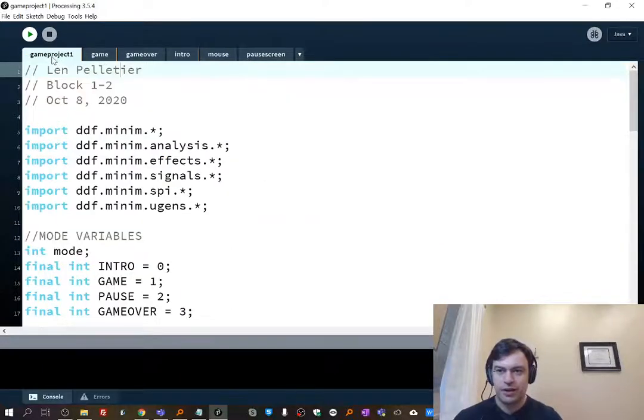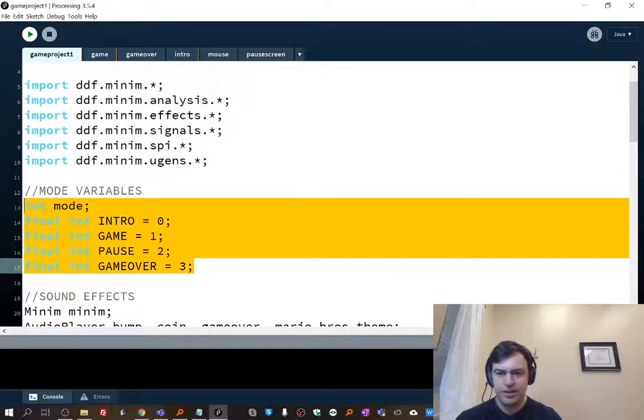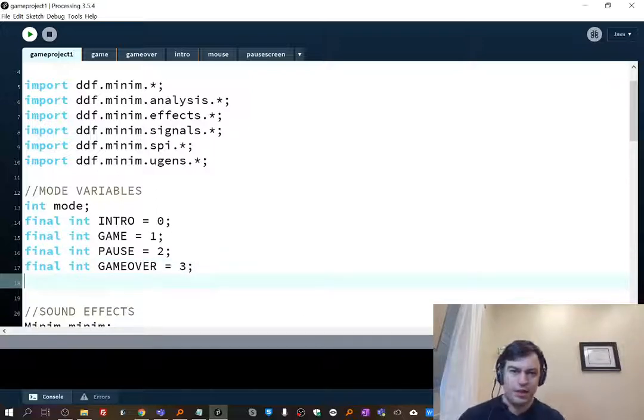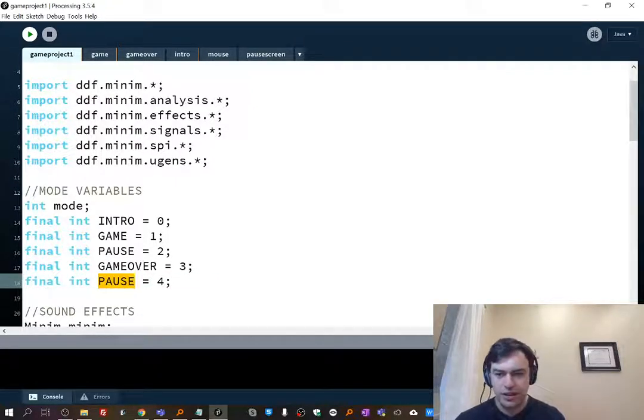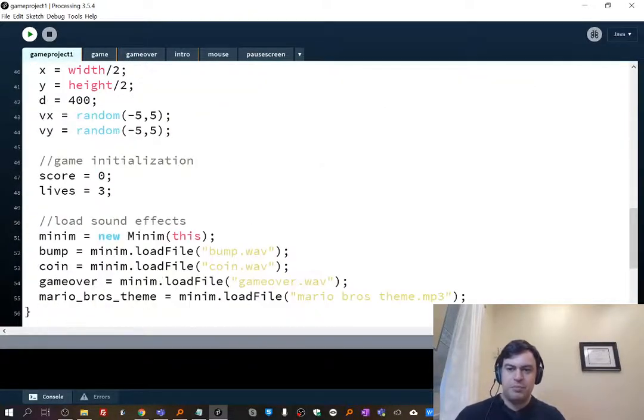So I'm going to start off by going to the main tab, and you can see I got all these mode variables here. So I need to add in an additional final int to represent pause. It doesn't really matter what the number is. I'm going to name it, so I'll call it pause. You could make the number whatever you want, but I'll just keep going up by 1. So I'll make that equal to 4. But because we have this variable, I can just check to see if it equals pause, or set it to pause. In addition, we're going to have to expand the mode framework.